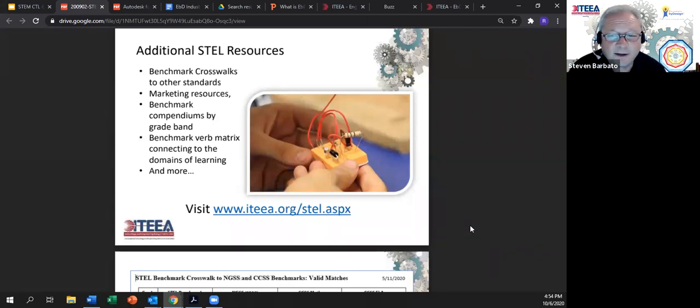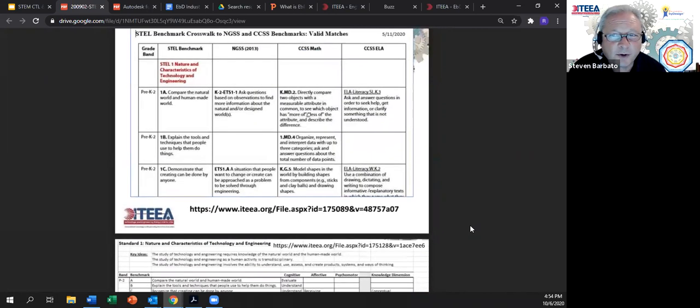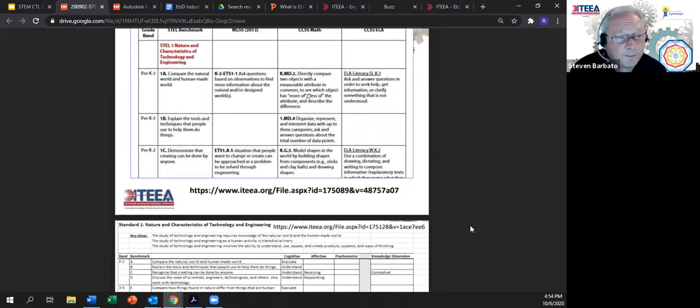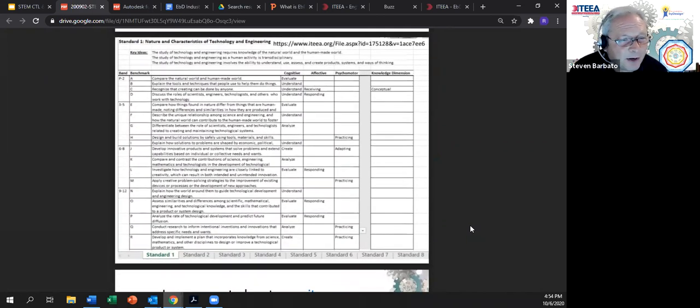You'll see there down below, you'll see an example of the benchmark crosswalk to the Next Generation Science Standards and the Common Core state standards for math and English language arts. So there's tons of resources there, and we're going to be building that site more and more. Are there any questions that you might have that are on the top of mind right now regarding the standards for technological and engineering literacy?